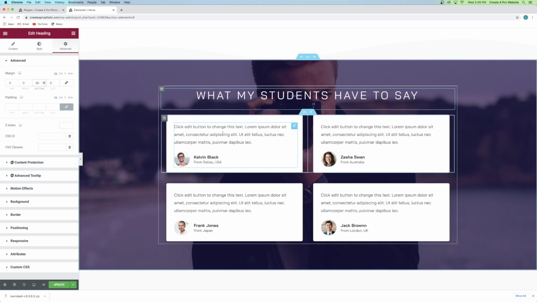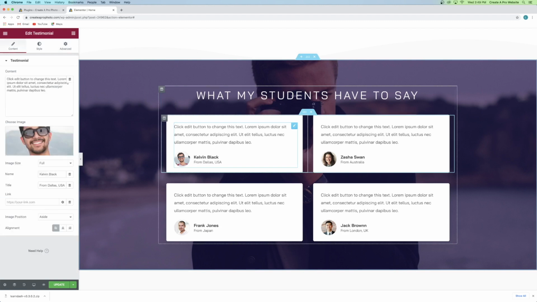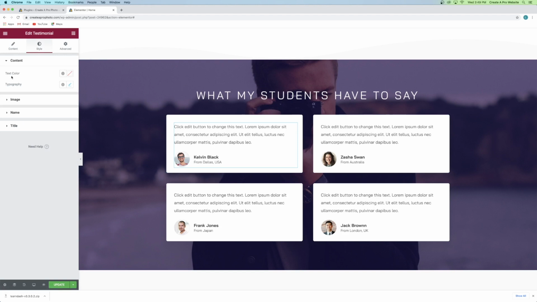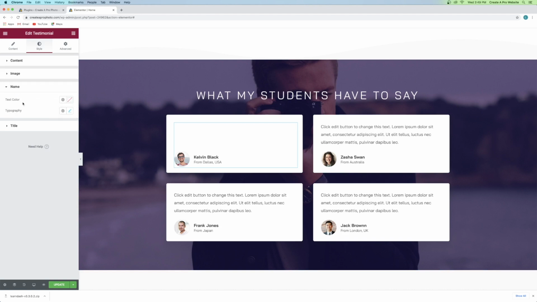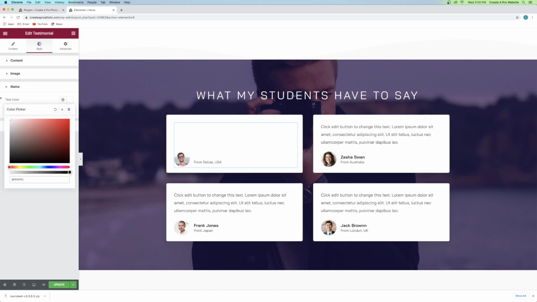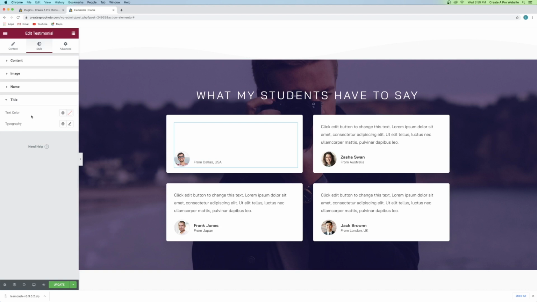Okay. Now you can edit these testimonial sections as well just by clicking on the pencil icon. I'm not going to change the picture or who it's from. I'm just going to change the style of it. So I'm going to go to style. And for the text color, I'm going to change it to white. For the typography, I'm going to leave it just the way it is. For the image, I'm going to leave it because that's just the picture. For the name, I'm going to change the text color to white. And the title is going to be white.